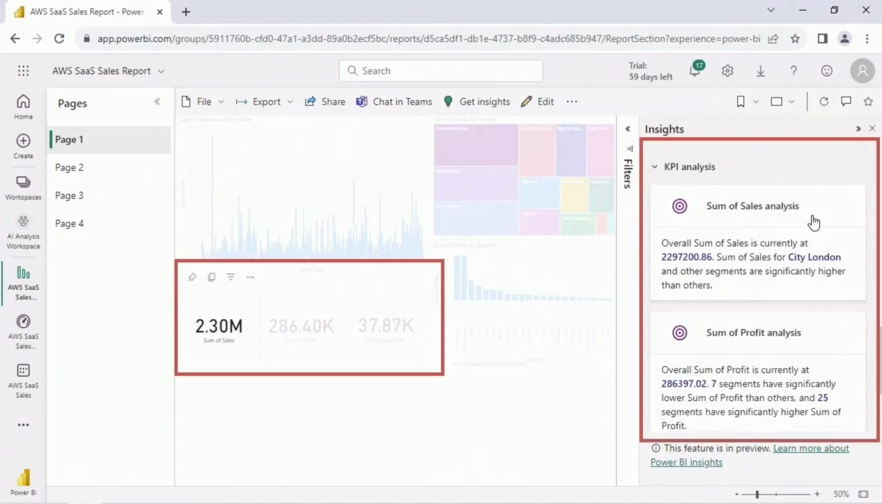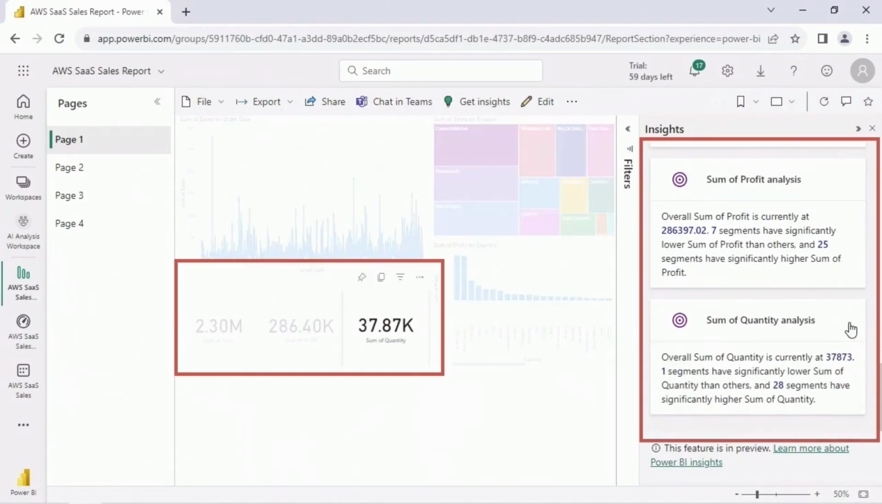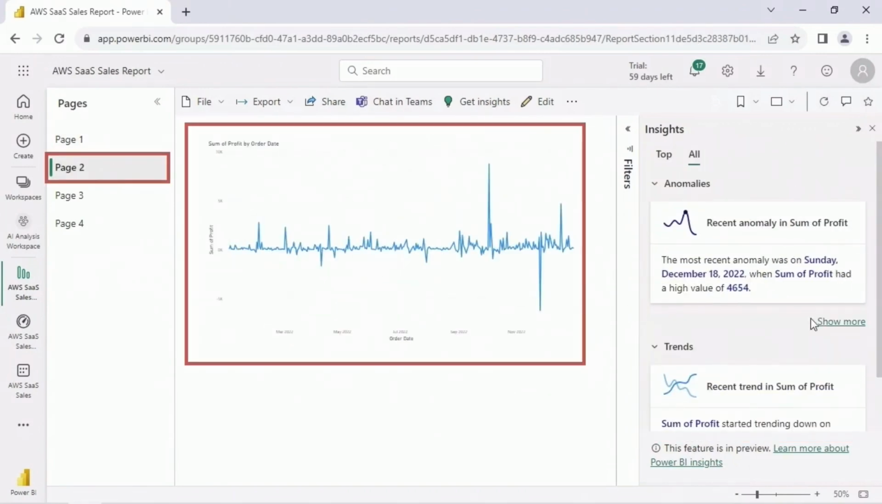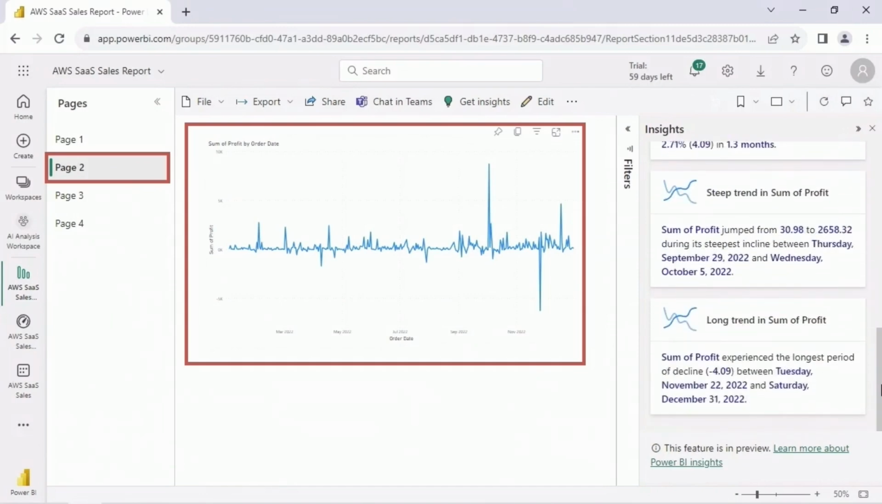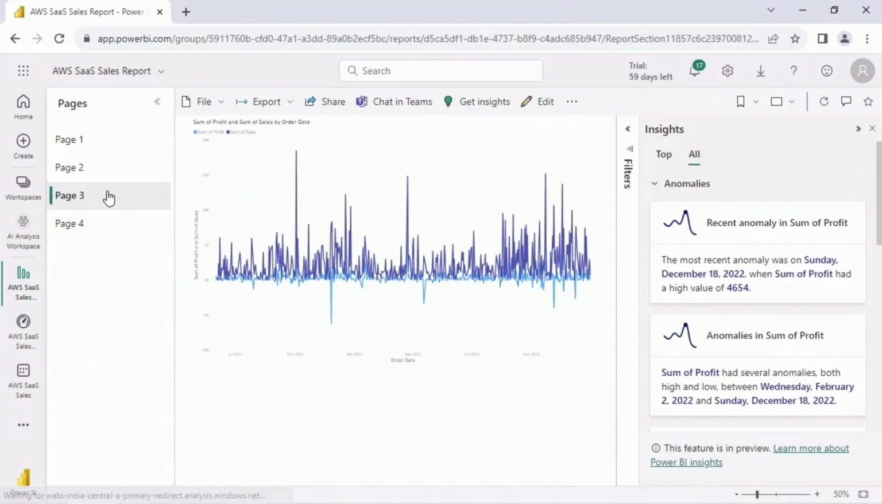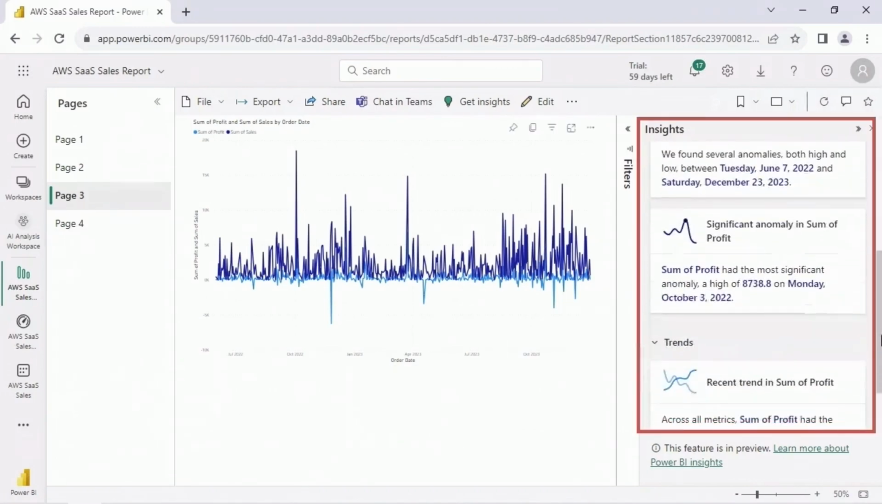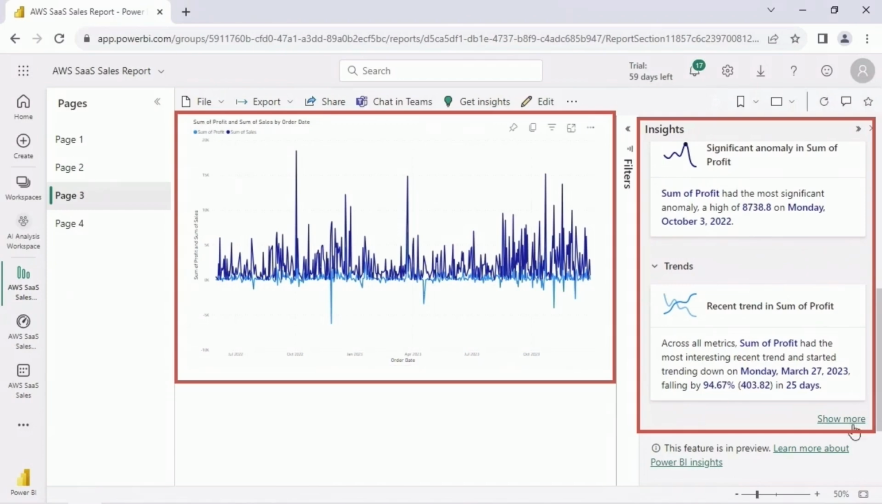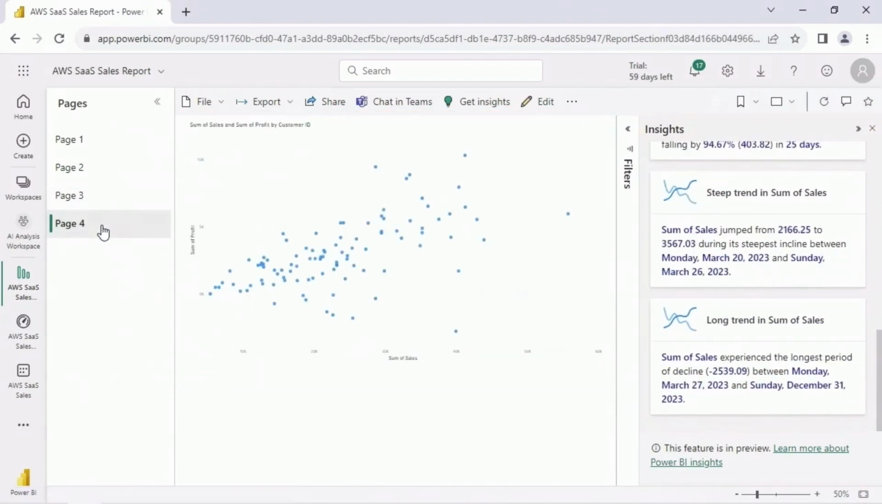Power BI used these card visuals that we had to perform the KPI analysis. When you hover over the individual insights here in this KPI analysis, you can see what card visual was actually used to extract this information. In all of the other pages of this report, we have just a single chart. So the data in that chart was the only one used to generate these insights. It's only the first page of the report where we have multiple charts. That's when we have multiple types of insights. Here we have just anomalies and trends based on this time series chart. And as we've seen before, there are no insights generated based on the scatter plot.